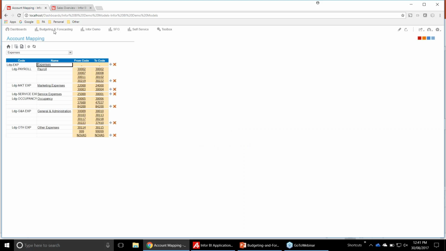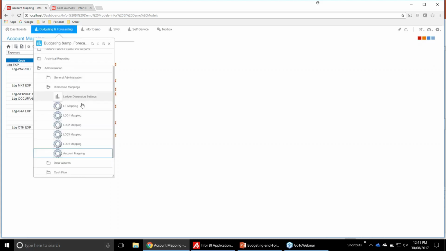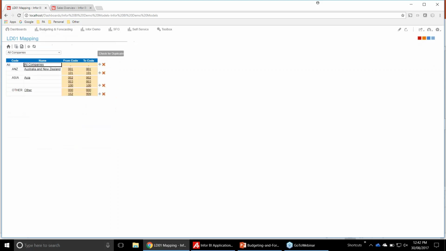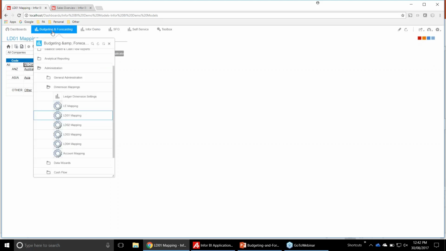I'll just show you one other thing, and this is looking at our company dimension. We can define a hierarchy. It's all user definable. Again, we just map in the codes coming into GP, what that hierarchy is. And very simply, I'll just jump back to the home page and navigate this way now.